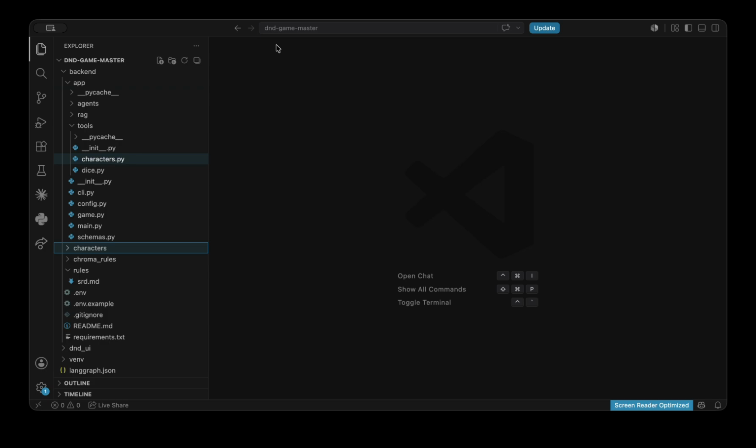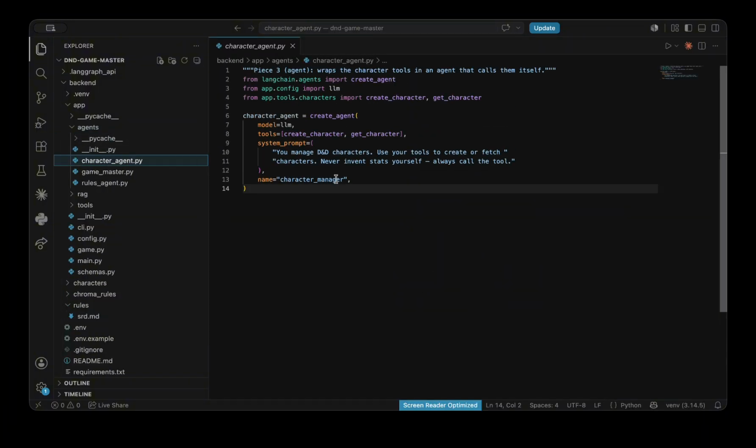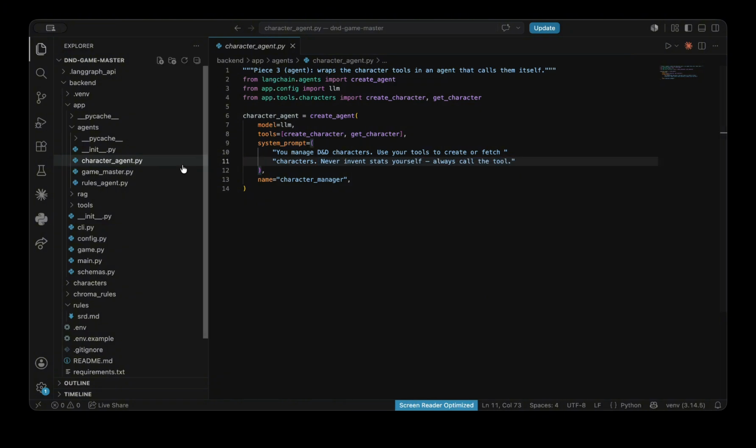Okay, moving on to my first agent, the character agent. This wraps the two character tools into an agent. It takes the two tools, the dice and the character tool, and the agent is a model with a set of tools and a short instruction telling it to manage the characters and always use the tools instead of inventing stats. So I'm making sure the LLM does not make the stats itself. It will only use the tools, and that keeps it completely random and the game fair.